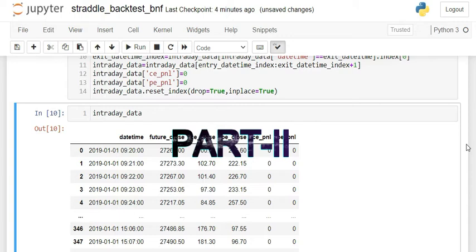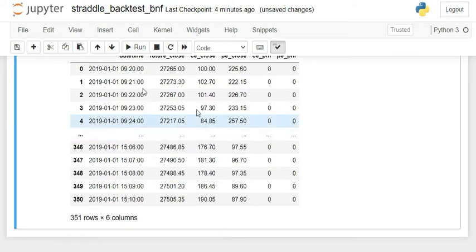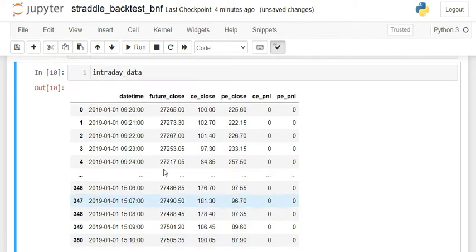The intraday data is ready now for backtest. Now we can write the backtest code on this intraday data. It looks pretty good to me. If you see, it is starting from 9:20 and till 3:10. So this is future close, call close, put close, call PNL, and put PNL.